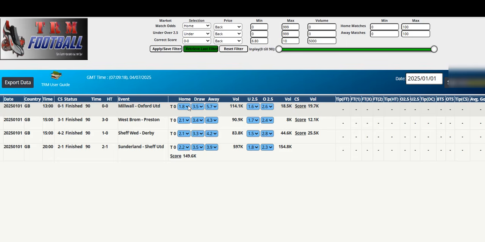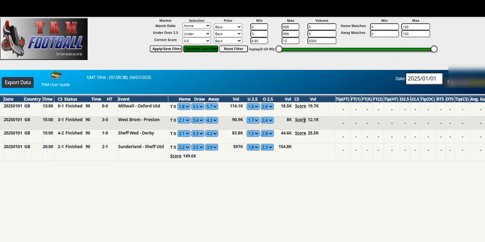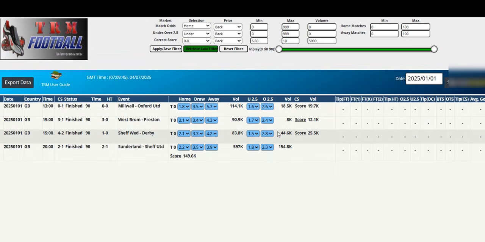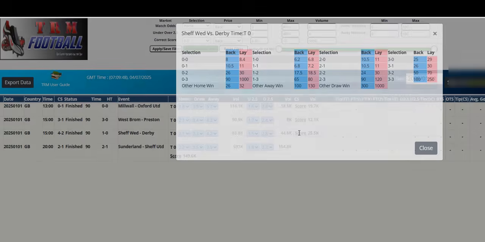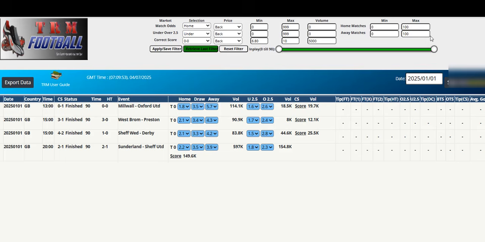We want it to be nil-nil for the correct score, and unfortunately none of them are nil-nil. 0-1, 3-1, 4-2, 2-1, and that's only sorting that on odds. Okay, so if we pull up the chart there, we can see the correct score there. It was 9. That was the odds. So that qualified in our range. Next one was at 9.8, that qualified in our range. This one here was at 8. So they're all qualified within the range.